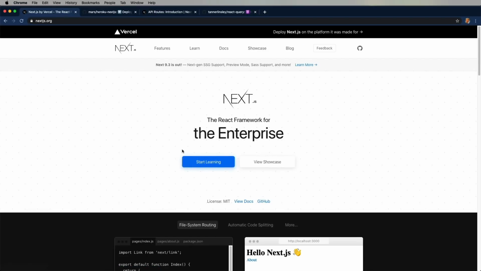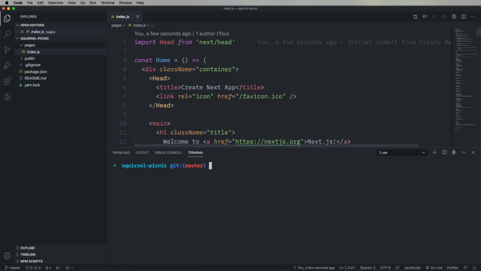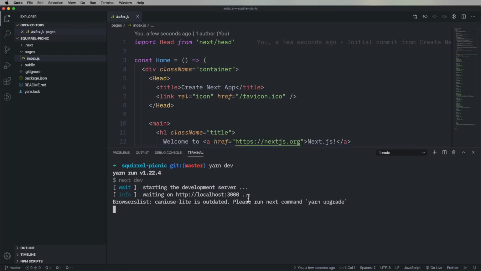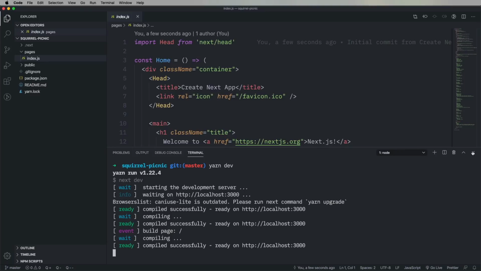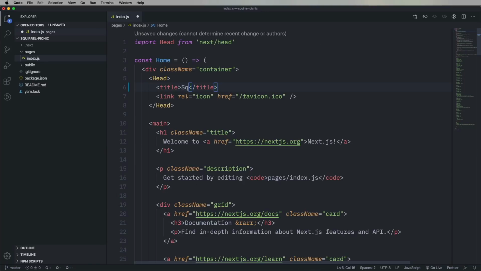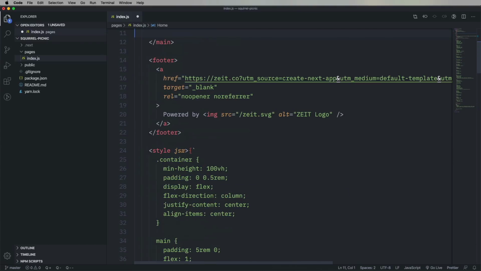All right, so this is Next.js, and this is what we're going to be using for this application. So let's use npx create-next-app to create our Squirrel Picnic app. And the way you fire up Next in development mode is you say yarn dev. Nice little landing page there, looking good. So let's change out the title. And then let's remove most of this content. This is just boilerplate anyway.